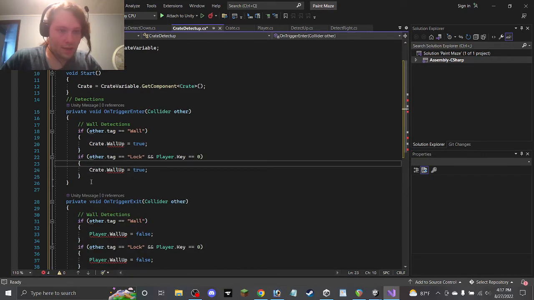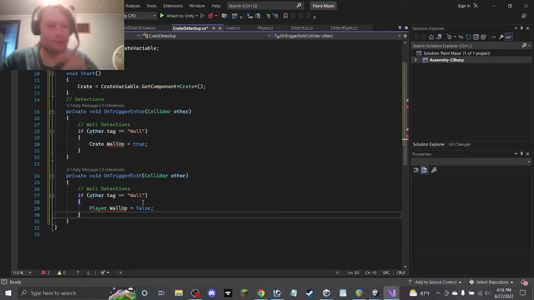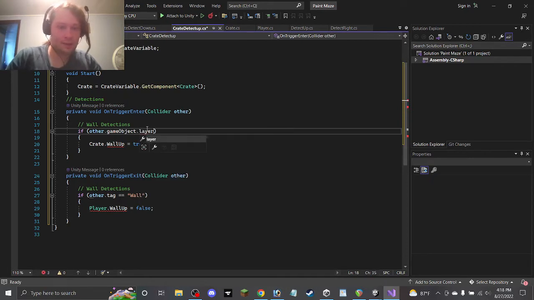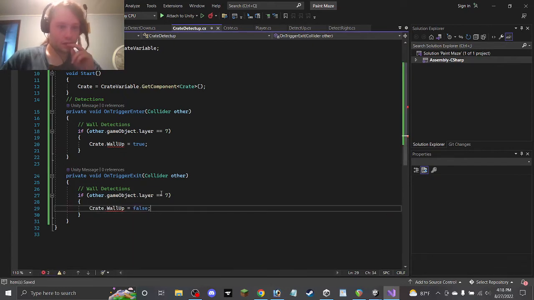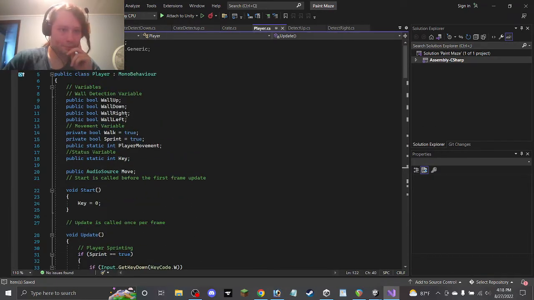I will go on ahead and get all that stuff. Well, this we don't need, actually. In this instance, it's not a tag. Yeah, we don't need a tag for this one. We need a game object.layer, which in this one is equal to 7. And then we just do the same over to here, game object.layer equal to 7. And I'll switch that over to crate.